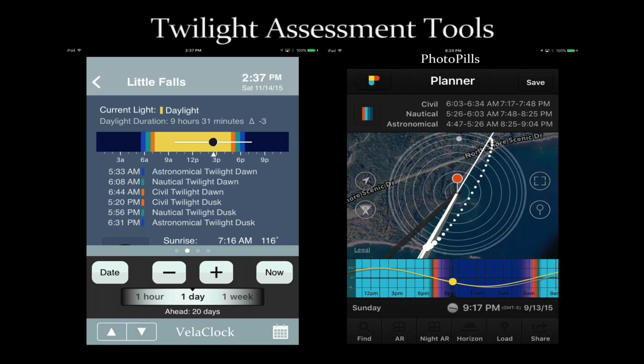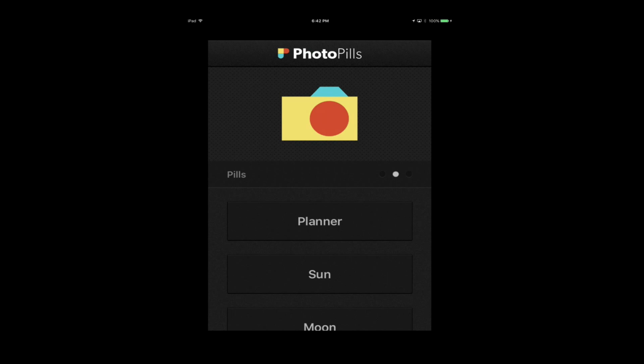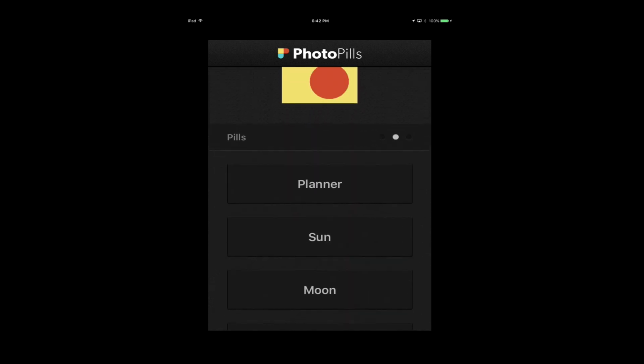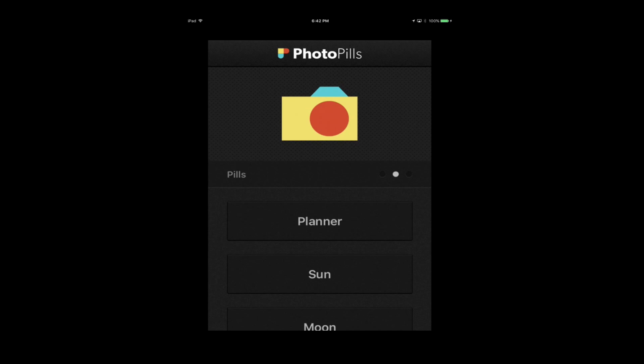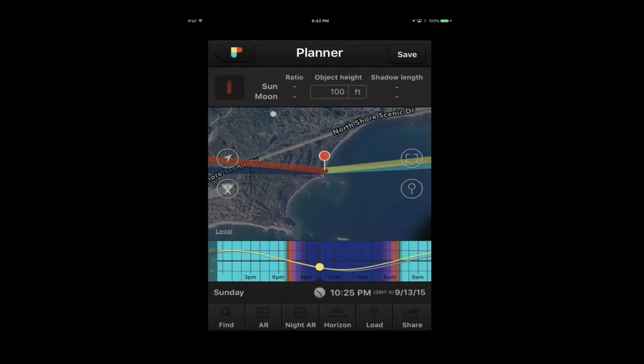VelaClock is available for Mac OS X and iOS mobile devices, and provides both a color-coded graphic of twilight periods reminiscent of The Photographer's Ephemeris app, as well as a tabular readout of twilight time periods for any saved locations. PhotoPills also provides twilight information in graphic and tabular form, but is only available for mobile devices. I can access twilight data in the app by going to the planning button and scrolling through the information pane until reaching the tabular data.